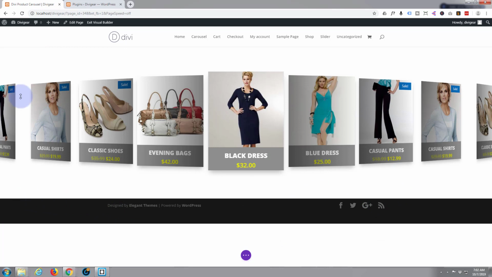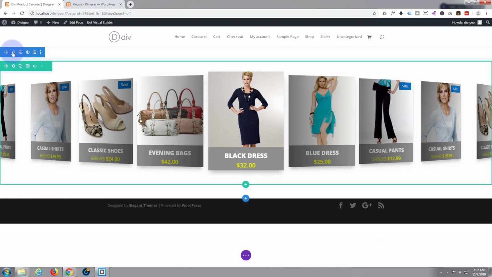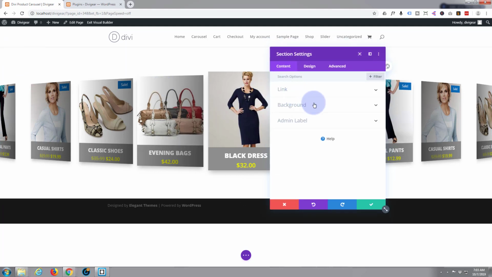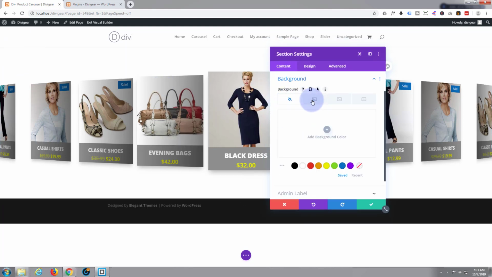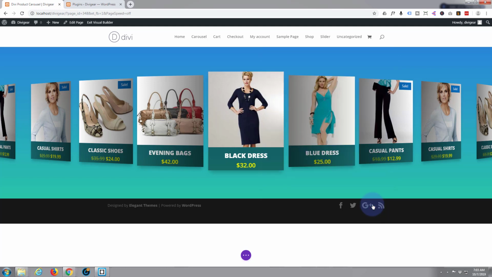And the other thing I really want to do is put a background in our section here, and we're pretty much done. So let's go to the section cog. Let's go to background. And you've got color, gradient, image, or video. I'm going to put a gradient in. Just click that. And by default, it's putting the default blue and the green in. I'm going to leave it just like that. So I'm going to save that.